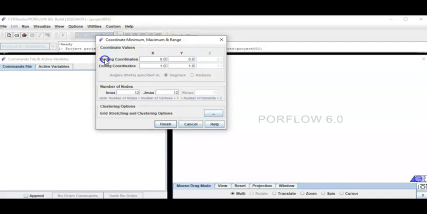Now you will see two requests for input here, the starting coordinates and the ending coordinates. For a box, the starting coordinates means the lower left. For example, if this is a rectangular box, this corner will be the lower left, and so the starting coordinates. This will be the upper right of the box and hence the ending coordinates. In our case, let us leave the starting coordinates at x equals 0, y equals 0, and the ending coordinates at 1 and 1.